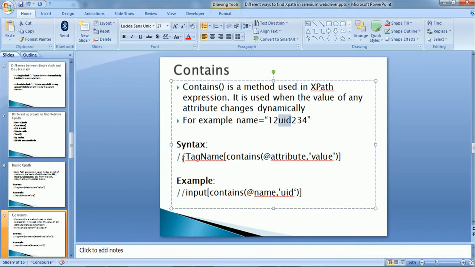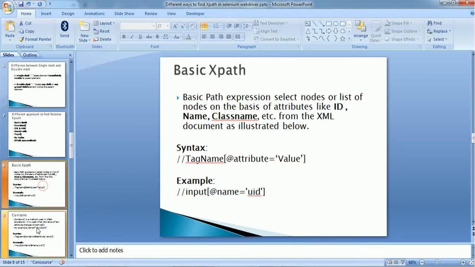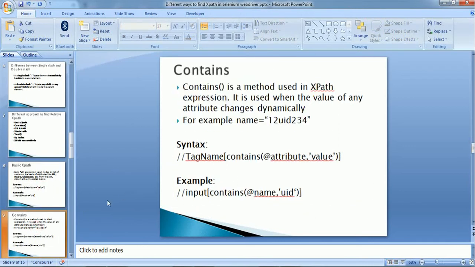You should use a double slash followed by the tag name, and inside the square brackets you have to use a contains method. Inside the parentheses you have to pass the attribute and value. This is quite similar to a basic XPath, and might look a little more complex than basic XPath. But as I said, once you start practicing this, you will get used to it. And this is an example of contains logic.